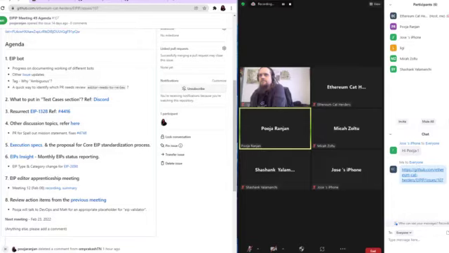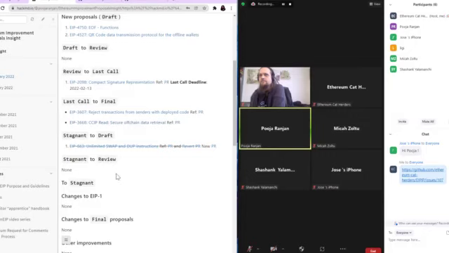It is an EIP insight for the month of February. In February, we have received 2 new drafts, EIP 4750 and EIP 4527. 4750 is EOF functions and 4527 is QR data transmission protocol for the offline wallet. There is this one proposal which is in last call, EIP 2098. This proposal 2098 is compact signature representation. It's an informational type proposal.